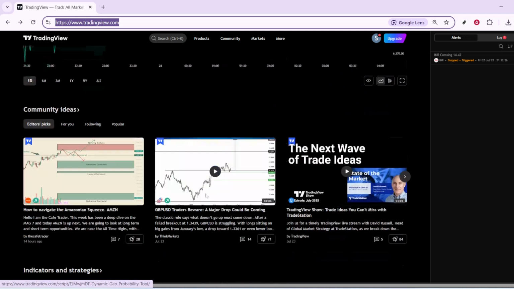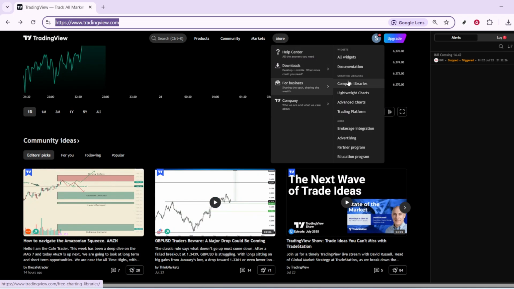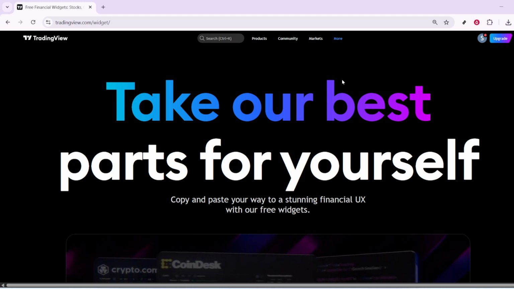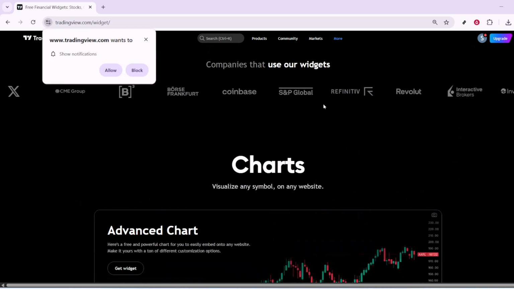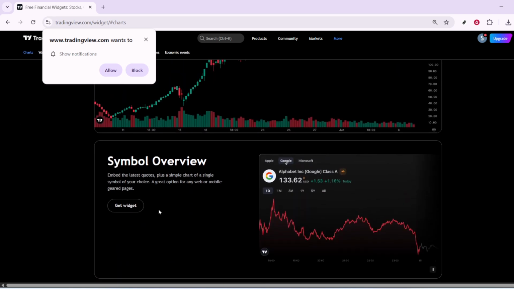Now, among these widgets, you will see choices like Symbol Overview and Mini Chart, among others. Select one that best suits your needs and the kind of data presentation you desire on your website. Each widget comes with customizable settings, so it's important to choose one that can be tailored to your specific preferences.